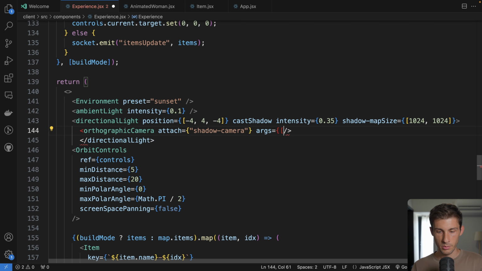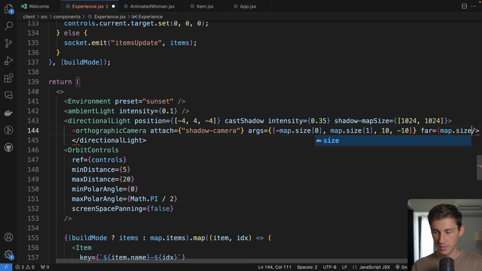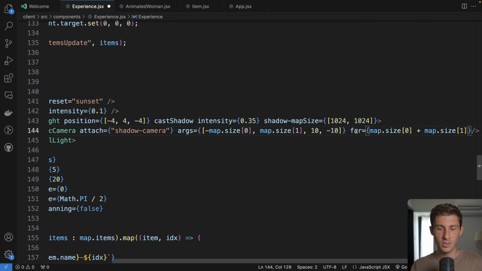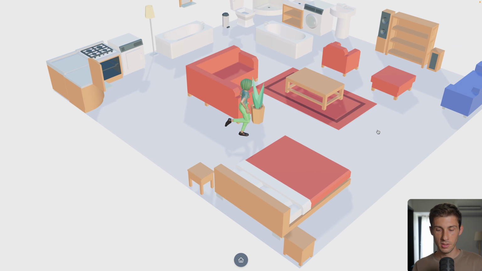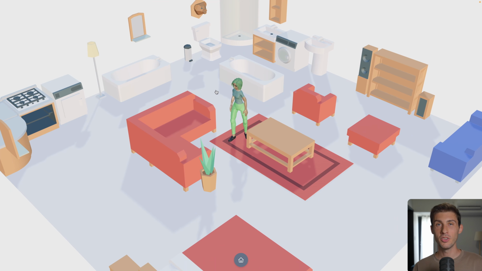So for example, we can use the map size, but it's not perfectly accurate because based on the position of the camera, the rotation and stuff, it won't be perfect. But still, we will use it for now. So here I will hard write 10 and minus 10, but if you have a big map, it won't work. Okay. And we also need to define the far property. We will be using the map size and we will add the map size of 1. I tried to make it generic, but it's not the case. It would need a more complex calculation. At least with those settings, it works for this case. You can see the shadows are working on all items. Perfect.